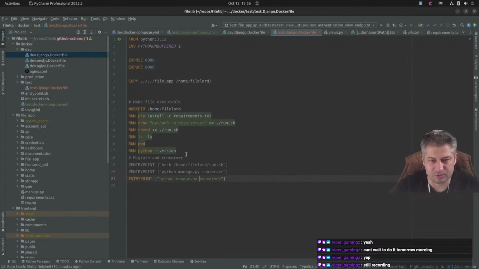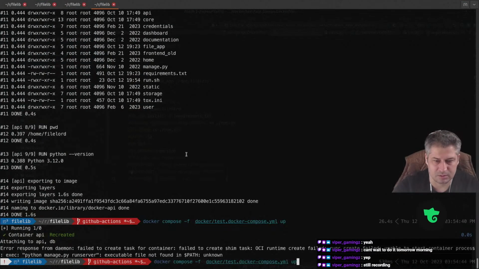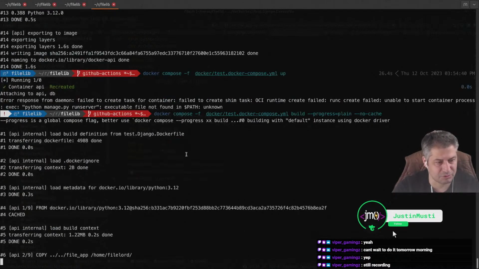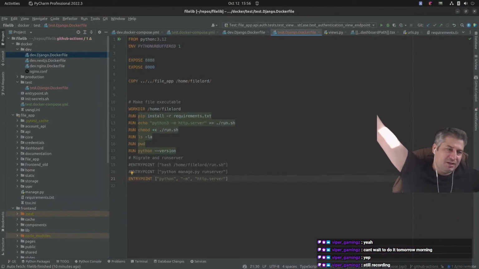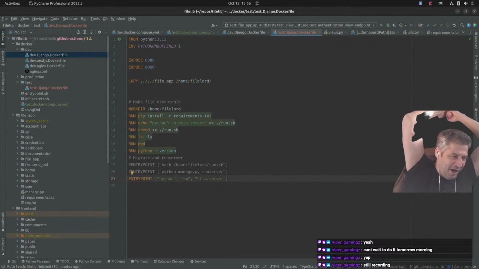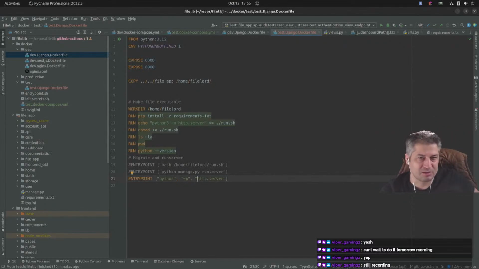Oh, it prefers this. I forgot. Okay, I think, let's see. Still recording? Nice. Cool, man. I hate that my terminal glitches like that. It's crazy.